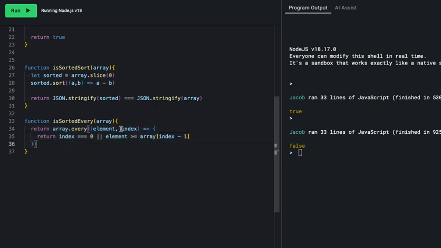So what we do is we have an element, we compare it to the element to the left, and we have to make sure every element passes one of these two checks.